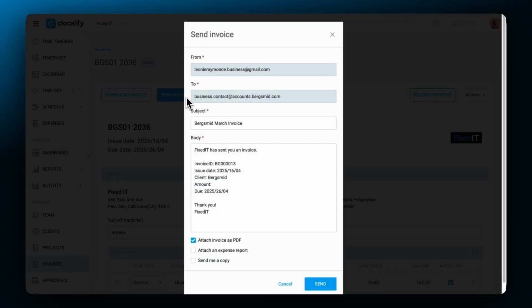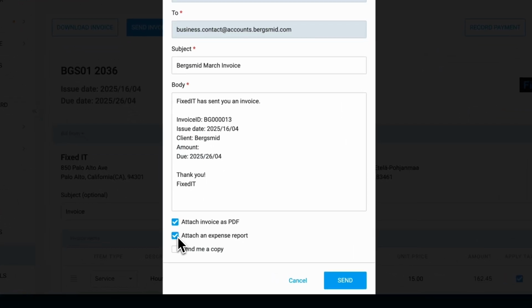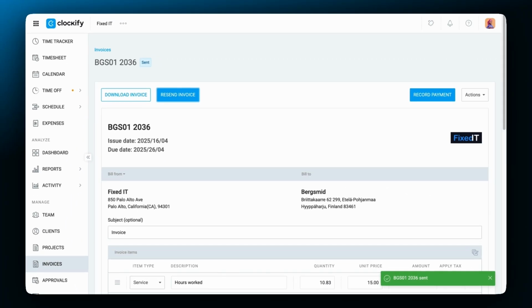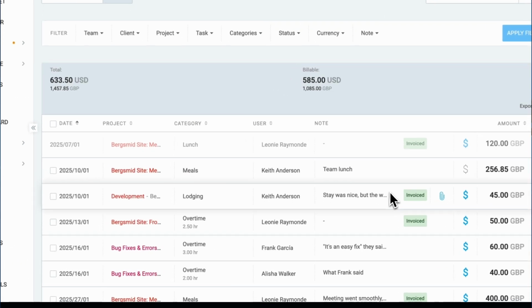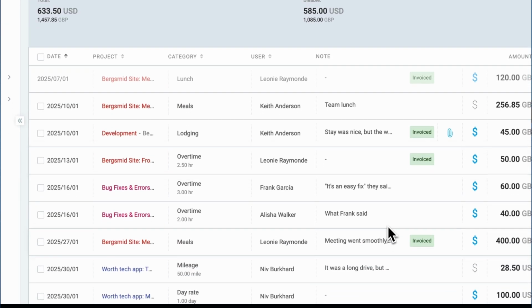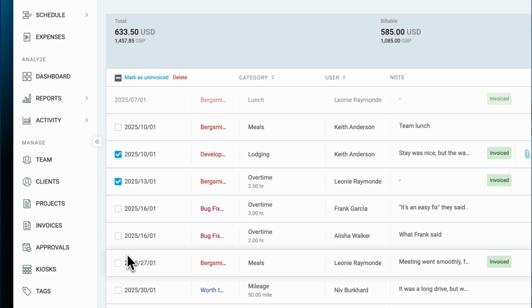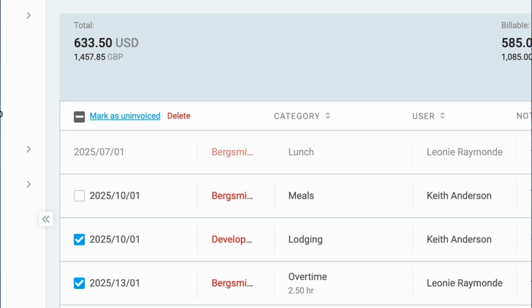When you are sending the invoice to the client, you can check this box to include the expense report along with receipts as a separate document. Imported expenses are marked as invoiced so you don't accidentally invoice them twice. In case you wish to manually mark them as invoiced or uninvoiced, you can do it in the expense report by bulk selecting and marking them as invoiced or uninvoiced.